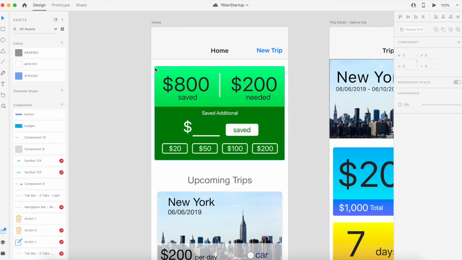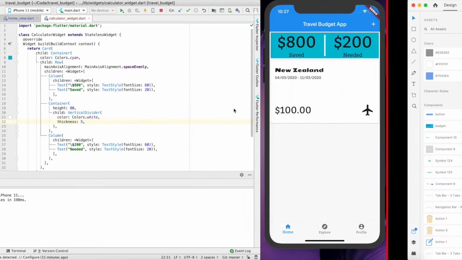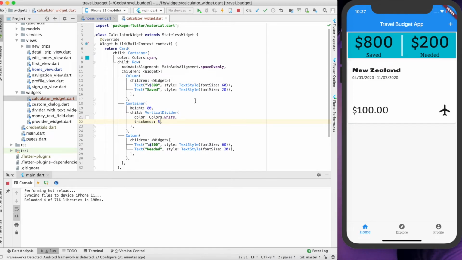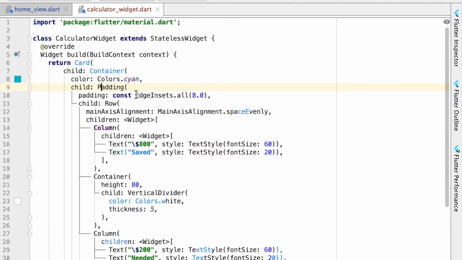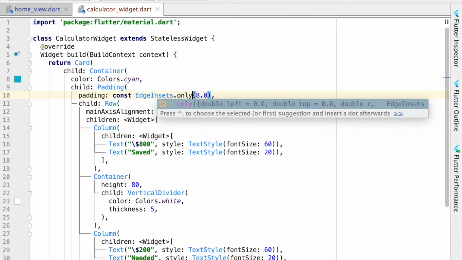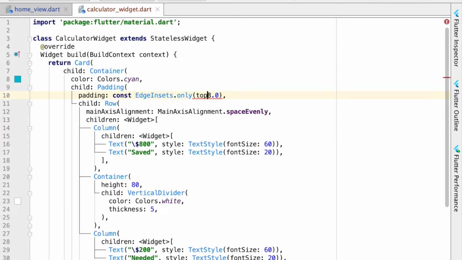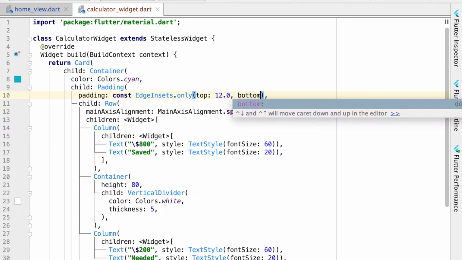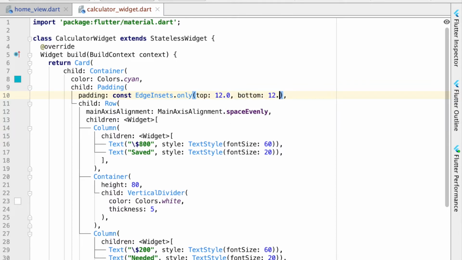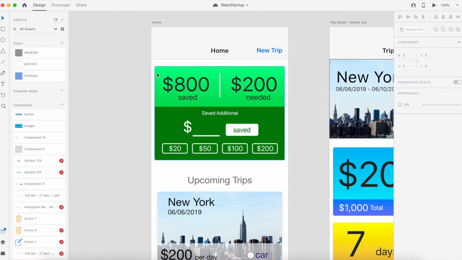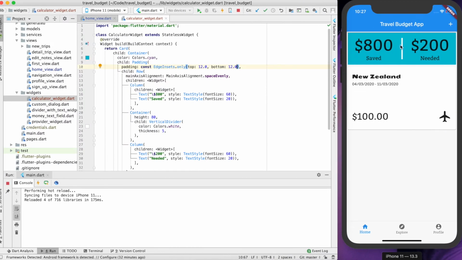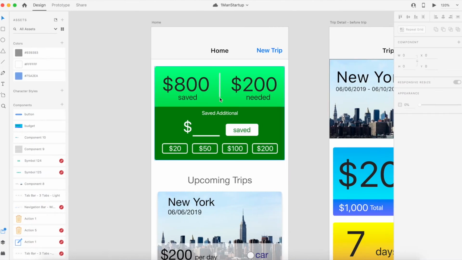One thing is the padding. This has a little bit more padding on the top and the bottom. I think the left and the right are probably okay. So we can wrap this whole row in padding, and then instead of doing all, do only, and then we can set the top to be probably more like 12 is better, and the bottom to also be 12. All right, that pretty much looks like this up here. I don't think the font is exactly the same, but that's fine. These are still those test fonts from one of those last videos.